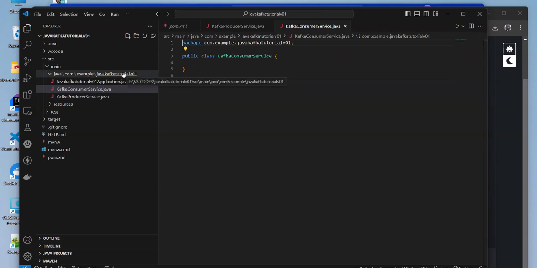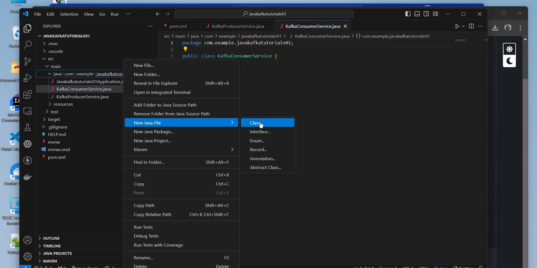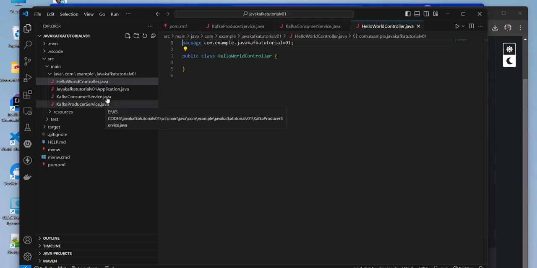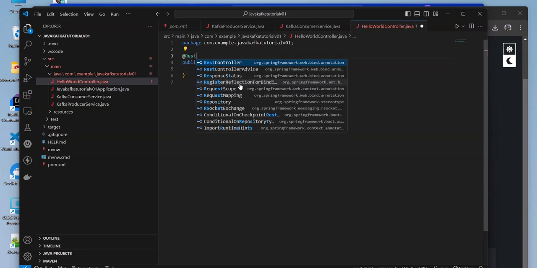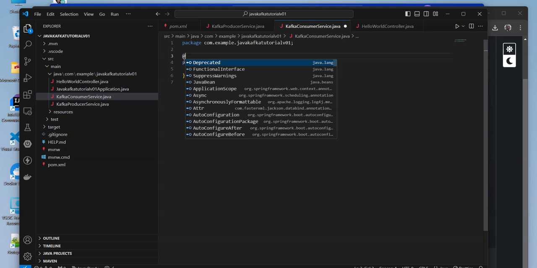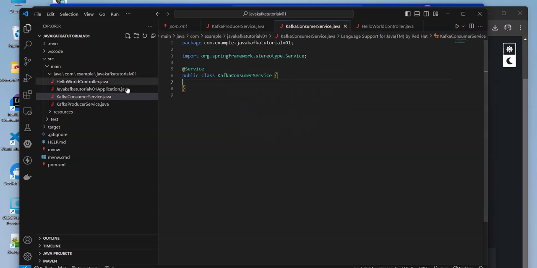That is it. And for our REST service, we'll need to create a controller. We call it hello world controller. Here we are going to annotate this one with @RestController, and for the consumer here we are also going to annotate it with @Service. So here is what we need.